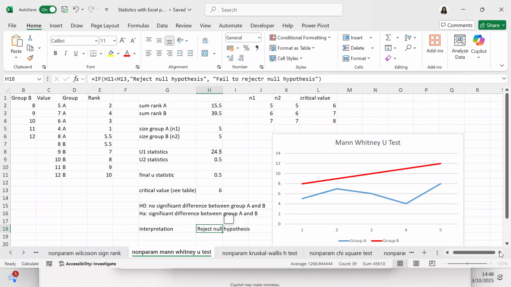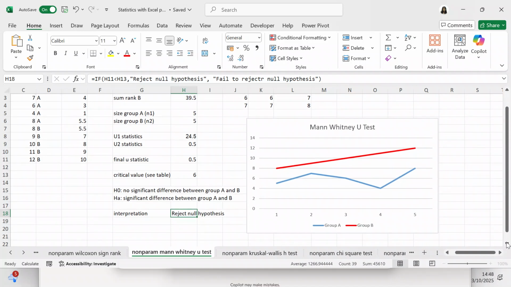And what I did was I created a chart for you so you can see group B and group A, and there is a significant difference between group A and group B.